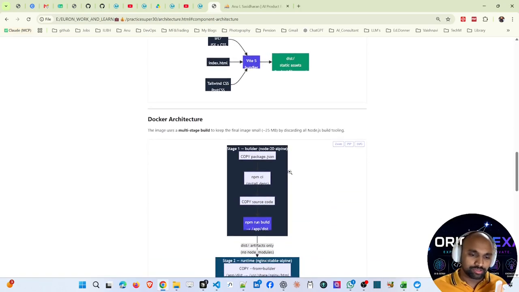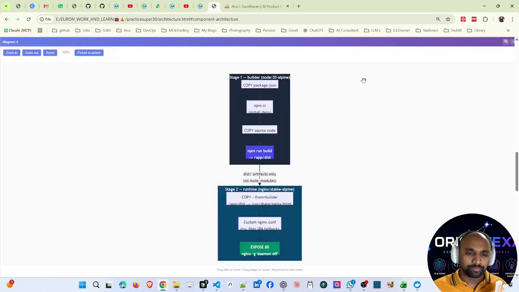And if you see this Docker architecture, this is a two-stage application. In the first stage, the builder, let's copy the package.json, then run npm ci and copy the source code, then npm run build. It will build that, the base image it will create. Then only the required static files will be moved to the Nginx server. They will be saved inside the Nginx HTML folder and copied from there.